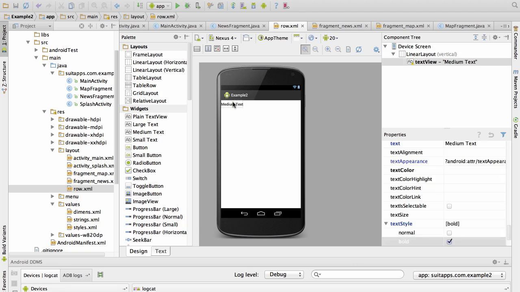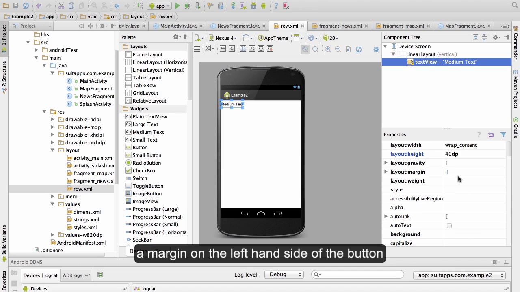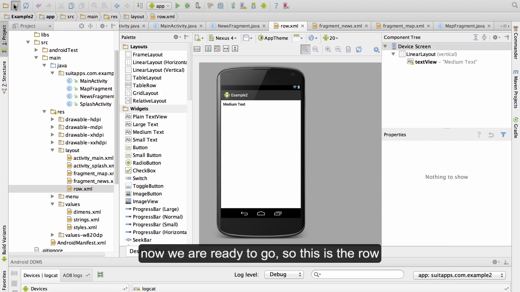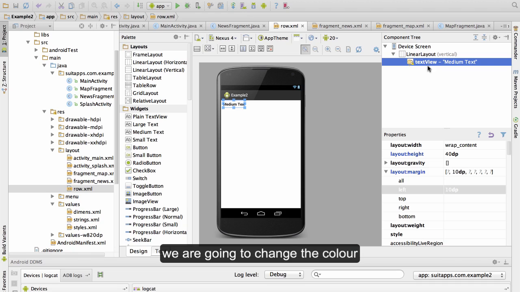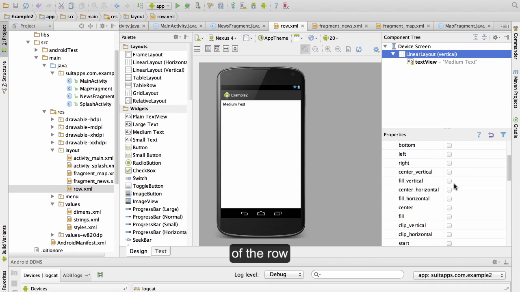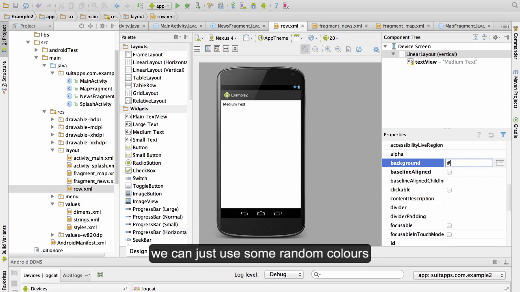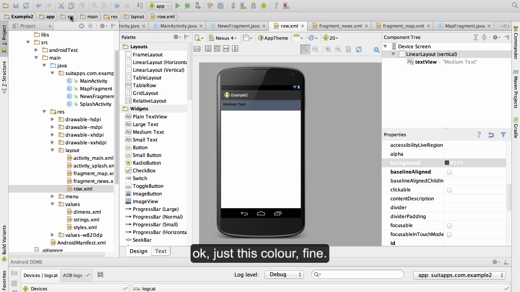Okay, fine. Now I'm going to add a margin on the left hand side of the text view. Now we are ready to go. So this is the row. We are going to change the color of the row. So on the background of the linear layout, we can just use some random color. Okay, not this one. Okay, just this color. Fine.